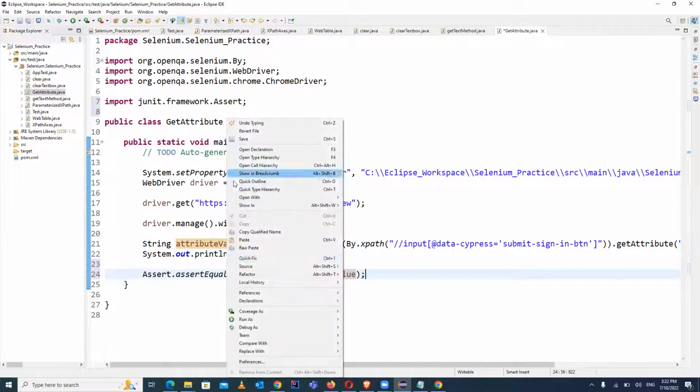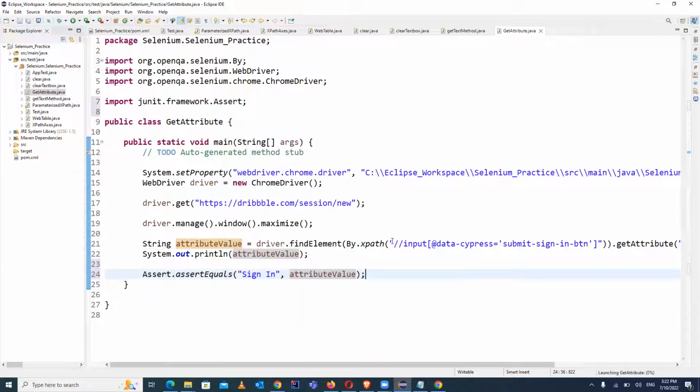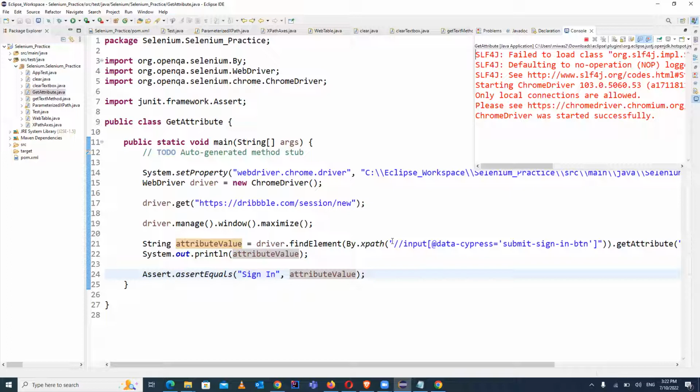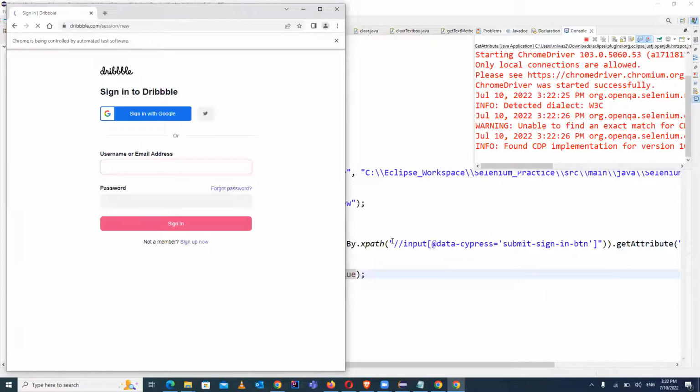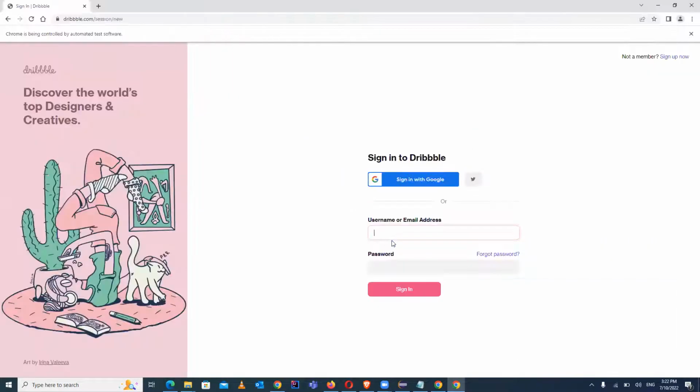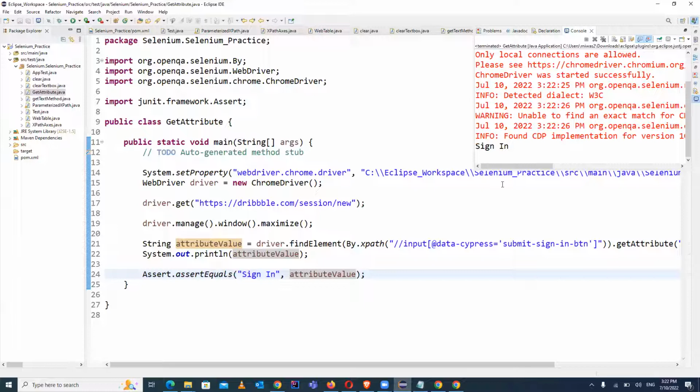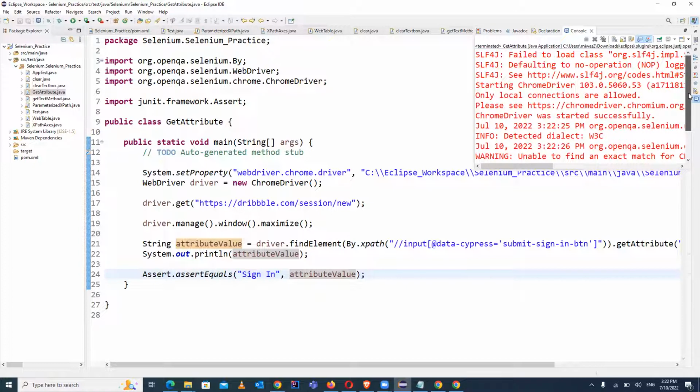Now let's try to run it. Just click on run as Java application. So this is how the getAttribute method is very useful, guys. If the text is not present in between the opening and closing of the tag, then the value will be present as the value of an attribute for that particular tag. So in that case, you have to use the getAttribute method, guys. You will not be able to use the getText method. So you can see this is sign in and there is no console error. So our test case is passed, right?